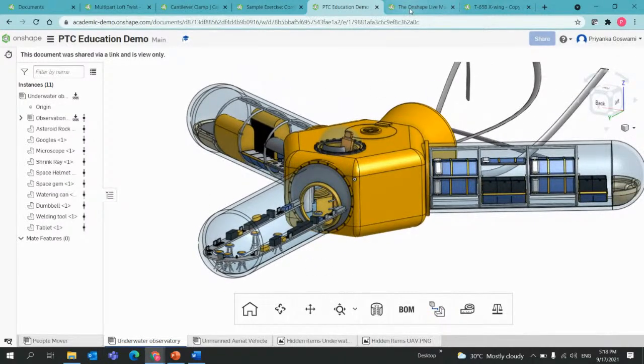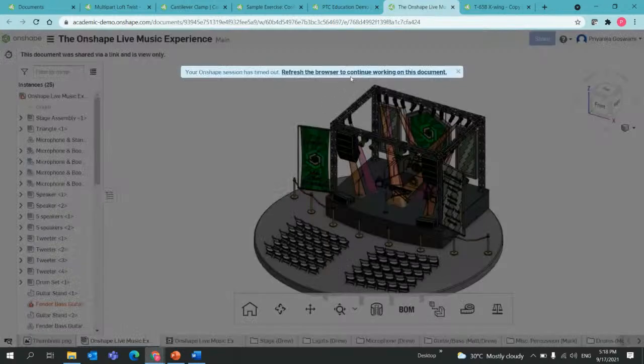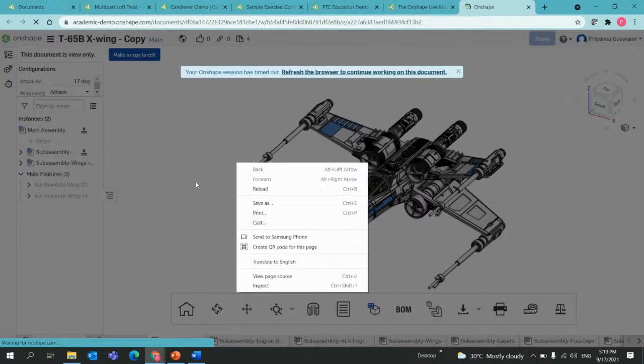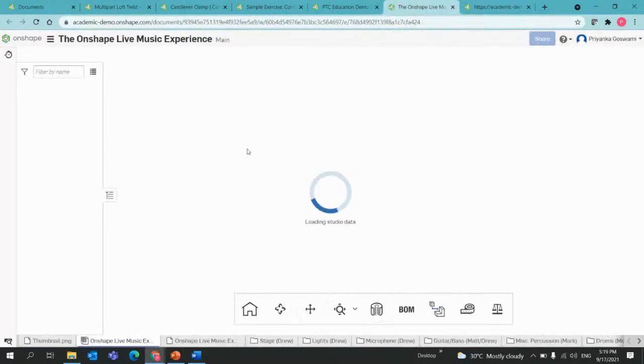So this is one, and another example that I would like to show is this beautiful live stage that was being created. It may take time to load in, and then this, the wings of this jet aeroplane. So it will load in a while.